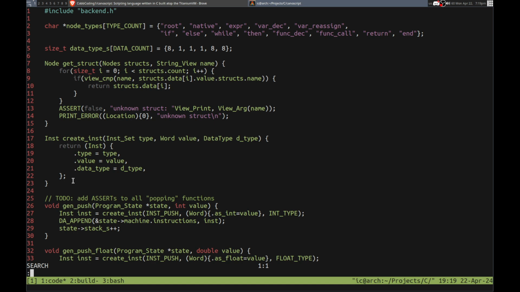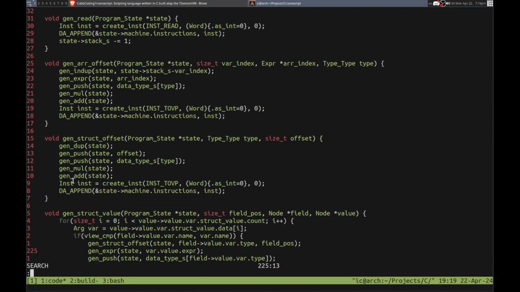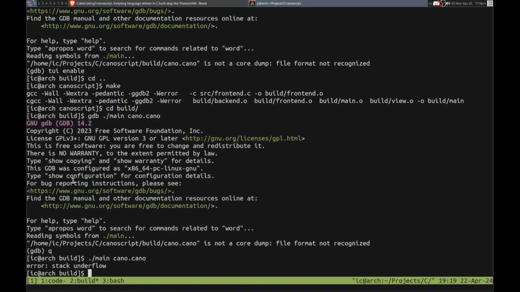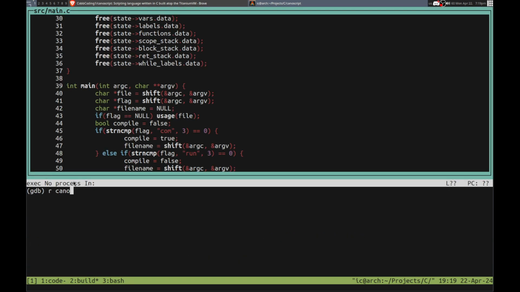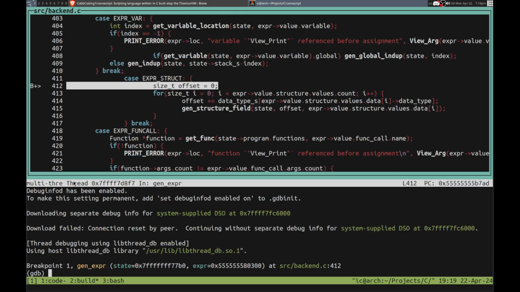When we encounter a struct, right? So a struct, a gen expression. It's called expert struct that we're trying to compile here. So something is wrong with this, right? Maybe I will run through that in GDB and take a look. We break on, what line is this? This is backend, let's see, 412. Run, yes. And then I can take a look at the values and things like that.